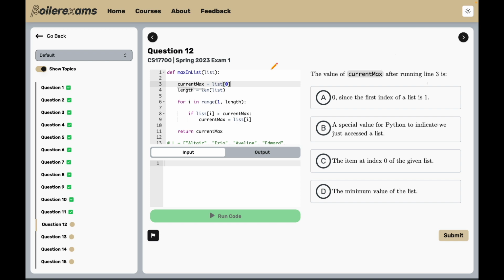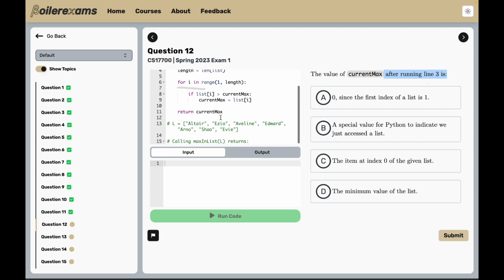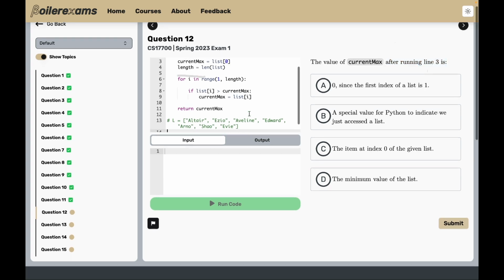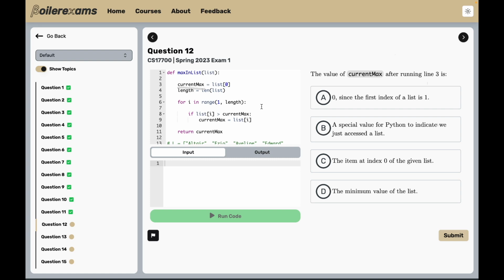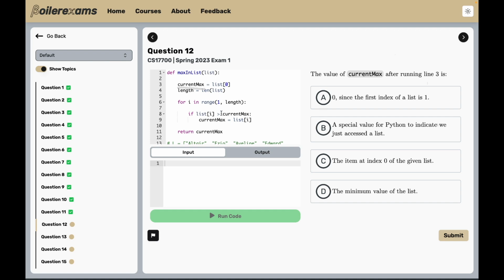As we could recall from question 11, the input for, let's go back to question 12. The input for the function is this list, and then you basically call the function with a list inside of it. And then basically L gets assigned to the variable of list, and then it's asking what is line 3 doing, which I think is a pretty straightforward question.